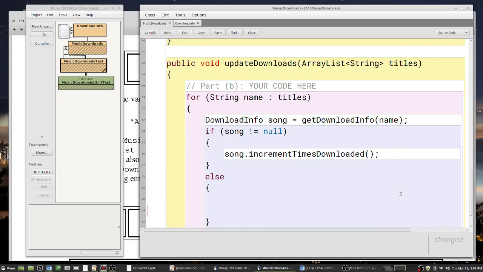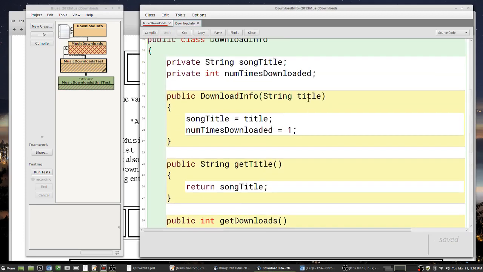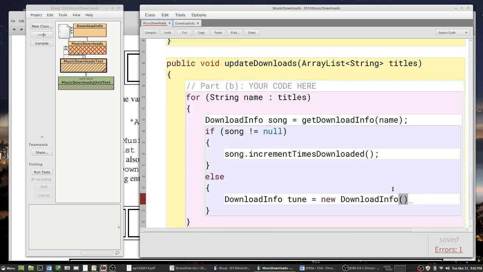neaten this up a bit. So let me create a new download info object. So download info, I guess I could call it tune. And then I say, okay, new download info. And then, obviously we need to put something in there for the constructor. And I recall that it does take in a title. So I just need to put the name in there. So just do name, right? So that creates our new download info object based on that particular name.